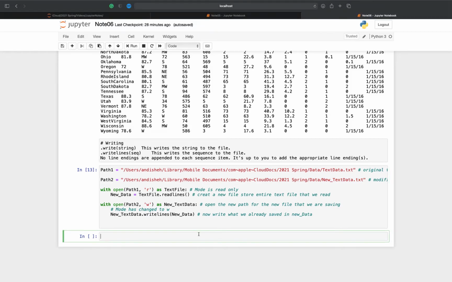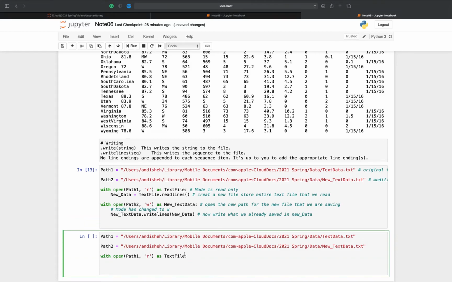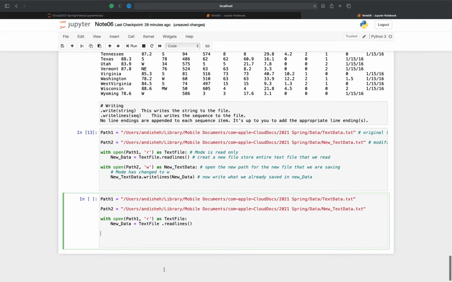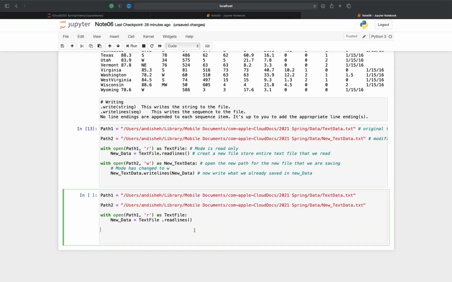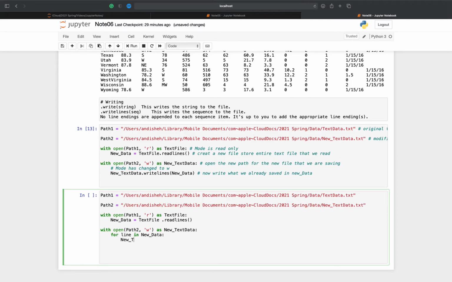And then there is another way also. I will just copy path 1 and 2 here, and then open the first path. Then we are going to store what we are reading. Indenting should be proper. And open the other path. Now what I'm going to do, I'm going to use a for loop, for line in new data, create a new text data, and write every single line here.